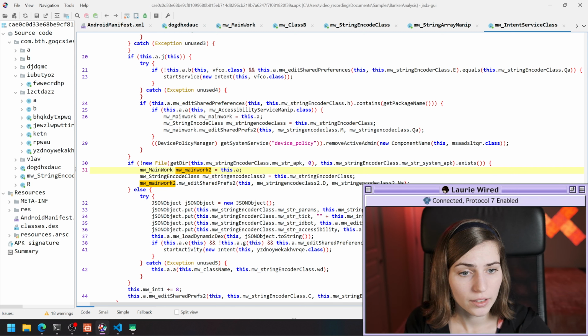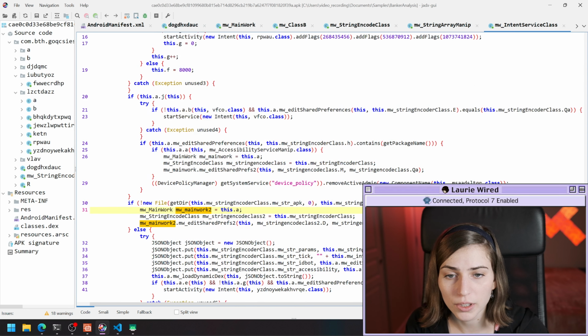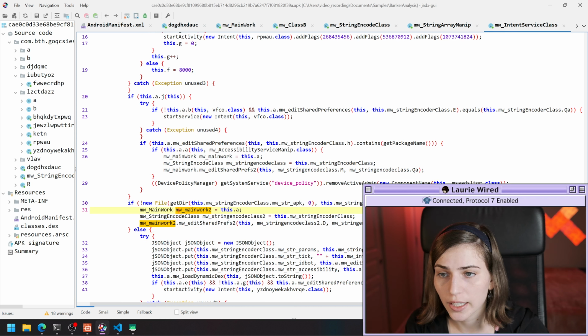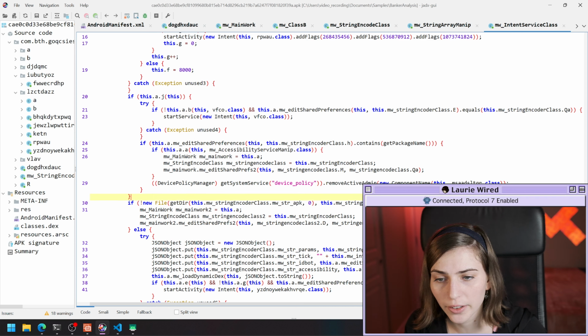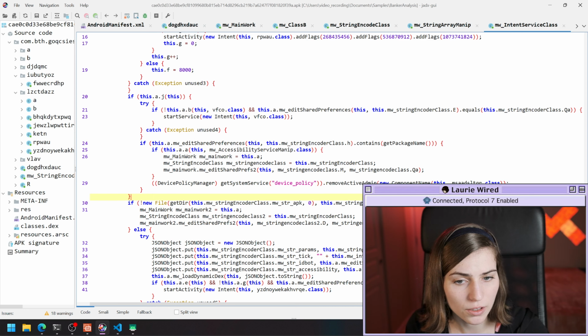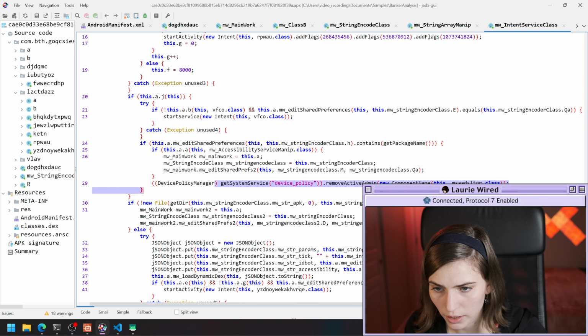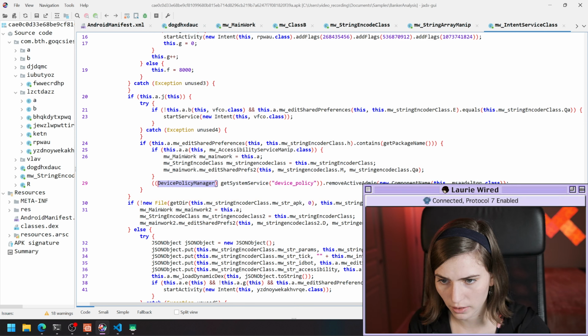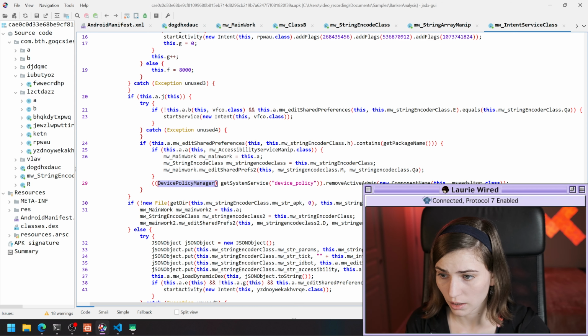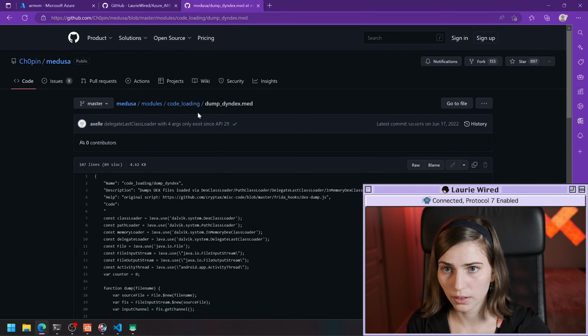Okay. We'll start scooching backwards in this. Looks like this doesn't really matter. This is changing the device policy manager. So let me see exactly what this does. Okay.